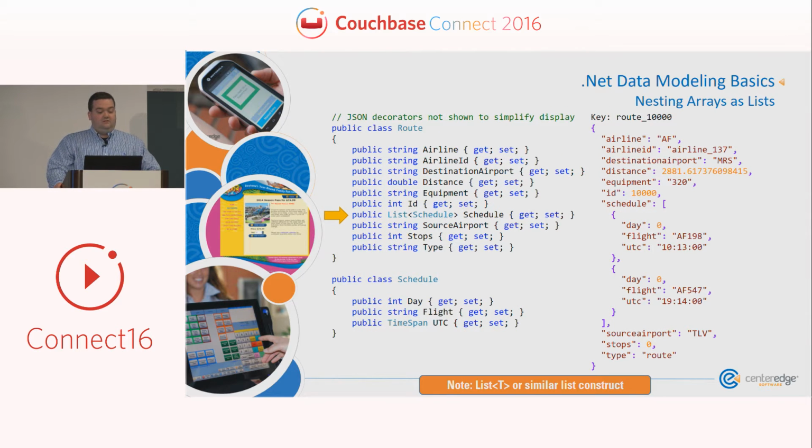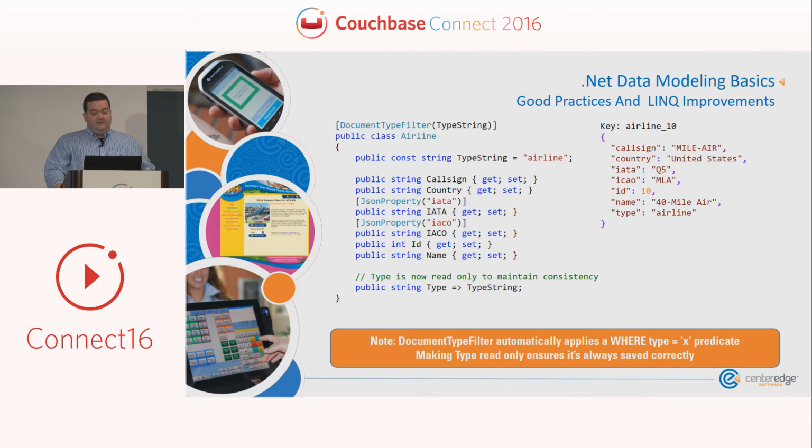And then, of course, you could do the same thing with arrays in JSON, so you just simply include a list or any other kind of list-based construct from .NET, and it will convert that to an array in the JSON document. However, there are a few things that are LINQ specific that we want to add to that, as well as some, I call them good practices. They're not necessarily best practices. I'm not going to say it's the only way to do it.